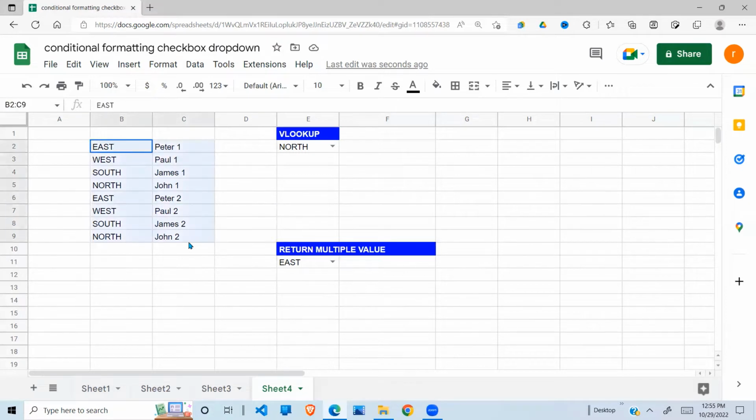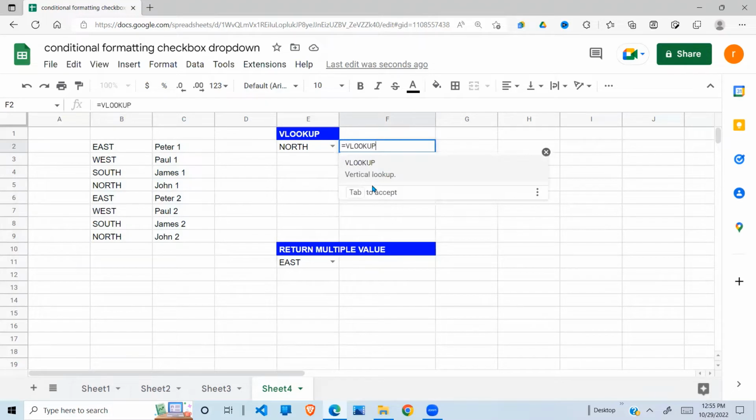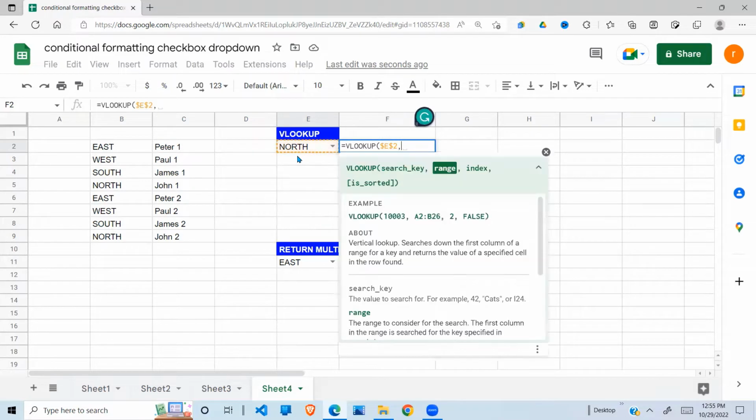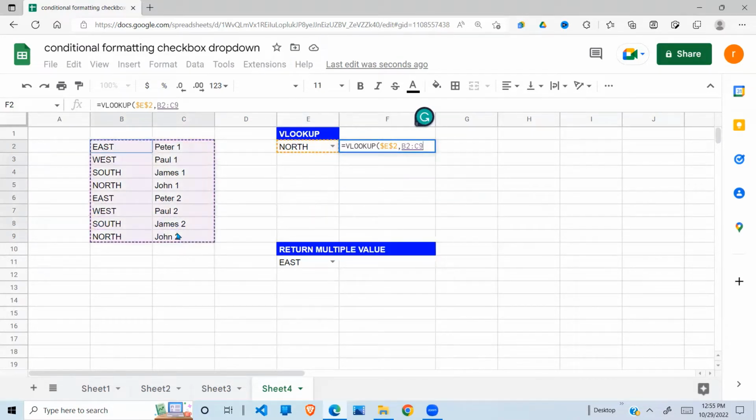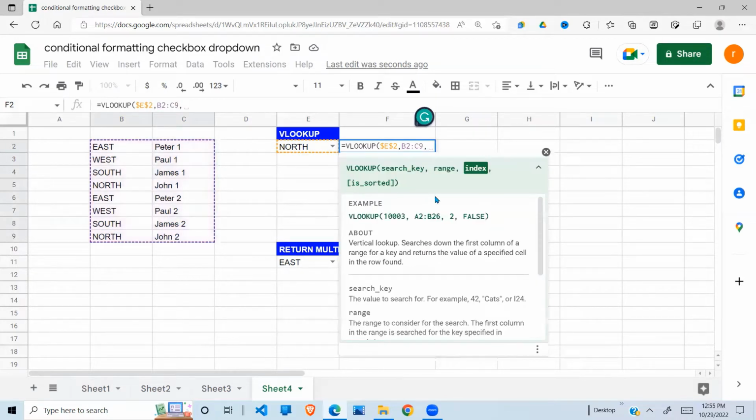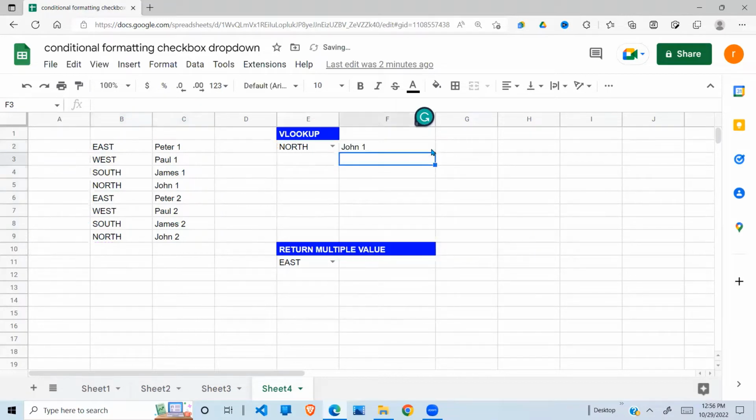I have some data set here. All I want to do is VLOOKUP. The search key is this one here. Possibly could just lock that, comma. Our range is this, comma. When I find what I'm searching, I need to return a value in the second column, which is my index, 1, 2. Exact match, then like so.